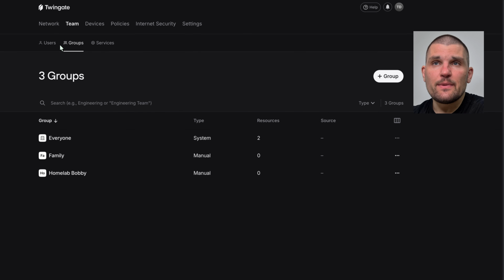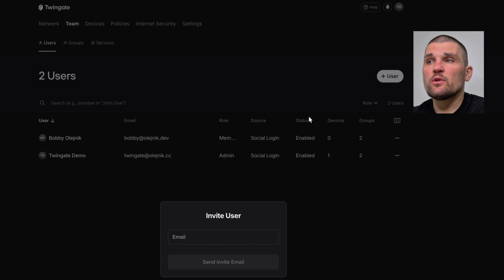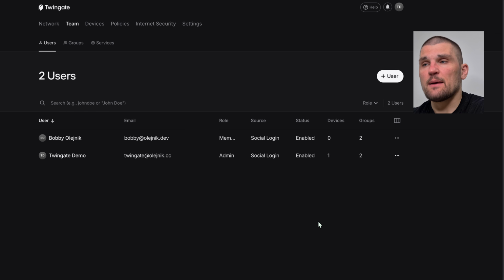I've now gone ahead and invited my second account. So we can see I've got my main account as well as the demo account here, and it tells you whether that's a member, how it was signed in, and so on. In order to invite a user, you literally just click on user, send them an email, and they'll follow the steps and sign in.